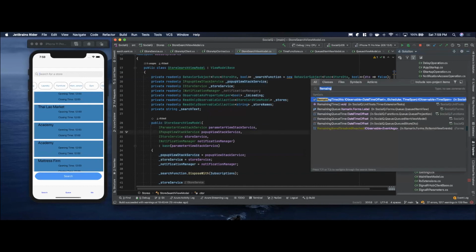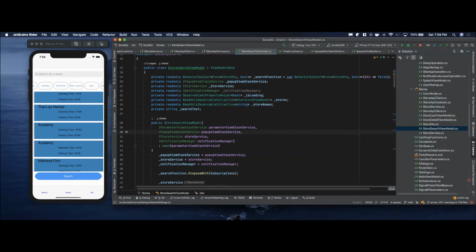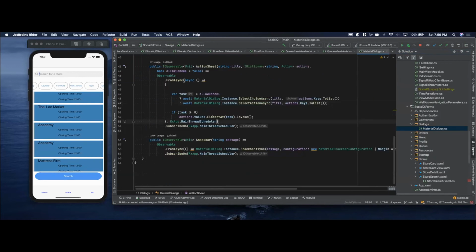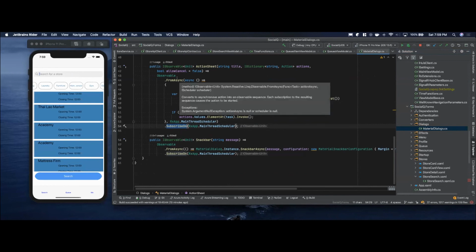Oh, that's what I wanted to talk about. It's going to be in the material dialogue. This is where I screwed up the other day, going back to ObserveOn and SubscribeOn. I'm going to piggyback on what Glenn was talking about earlier. You've heard a lot of people say, when you have this method and it takes in a scheduler, you should probably give it a scheduler. Well, what I read was that it converts an asynchronous action into an observable sequence, and each subscription to the resulting sequence causes the action, right?